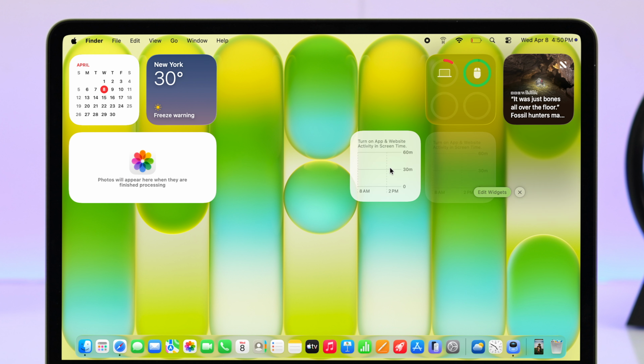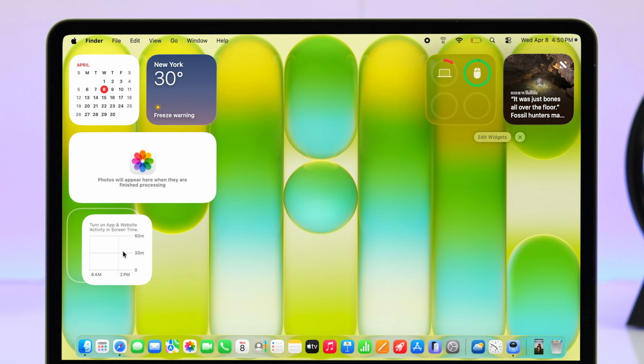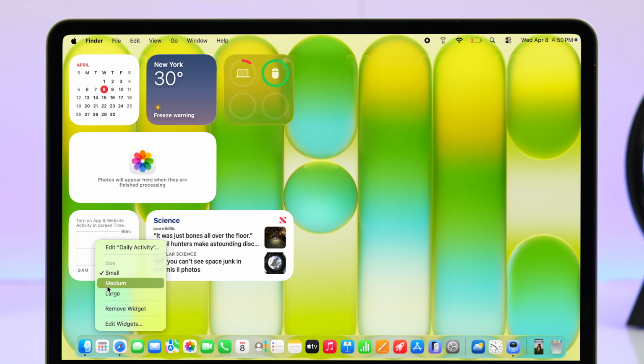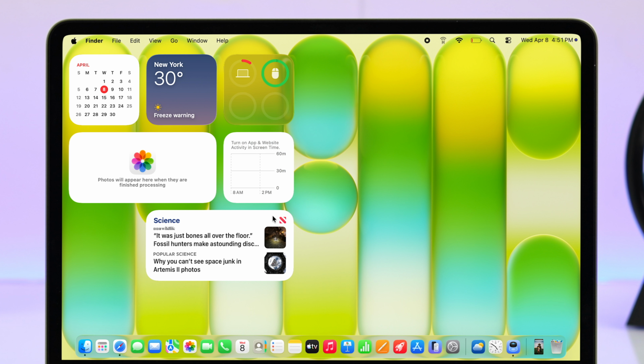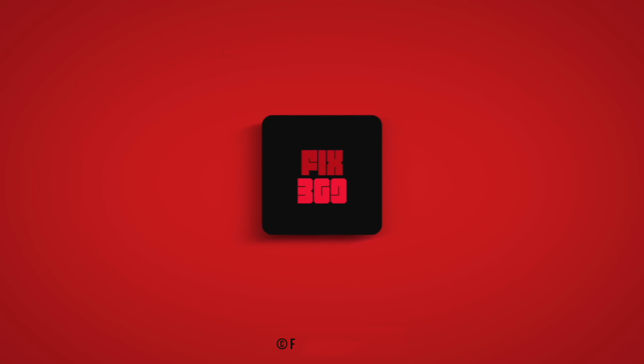Once it's on your screen, you can customize it, resize it, or reposition it to fit perfectly with your MacBook Neo desktop layout. That's it. With just a few clicks, your widgets are set up exactly the way you want: useful, organized, and personalized.